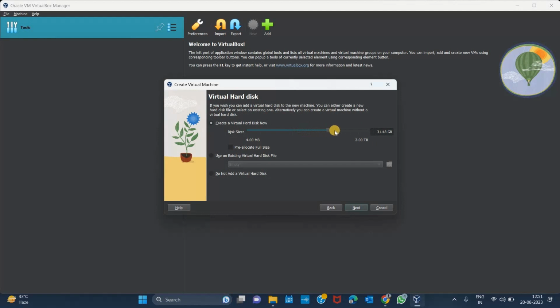It is preferred to keep it at least a minimum of 20 to 30 GB. For the moment, I will keep it as 30, which will be large, so keep it at 20 GB. 20 or something around that. We can either change it from here also. 20 GB will be enough.